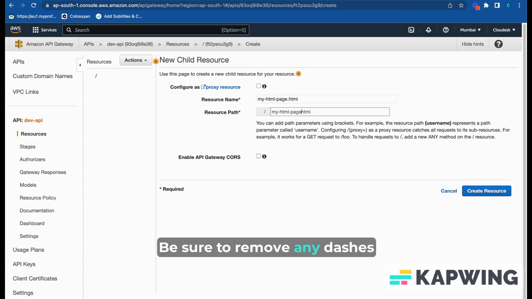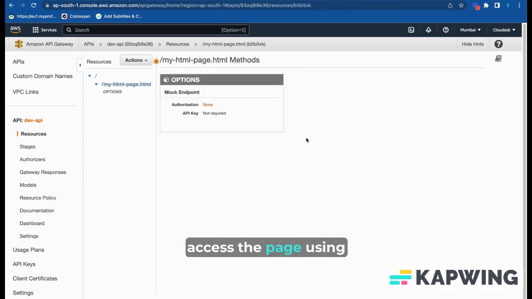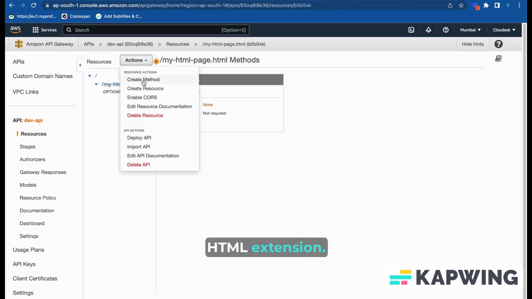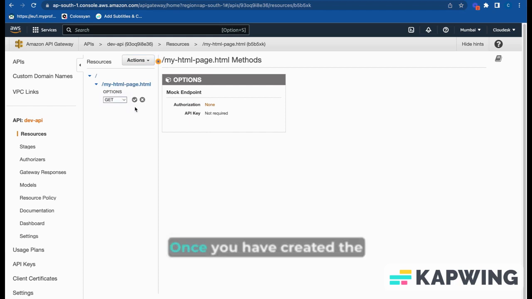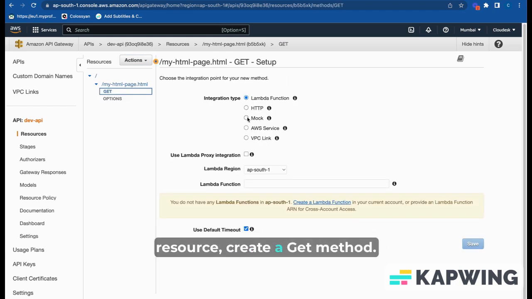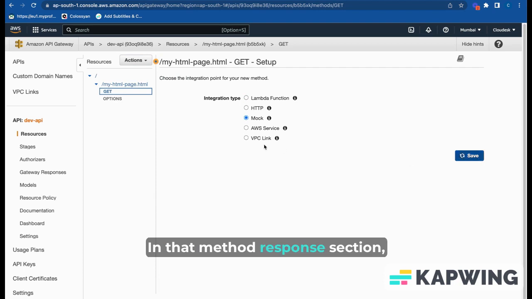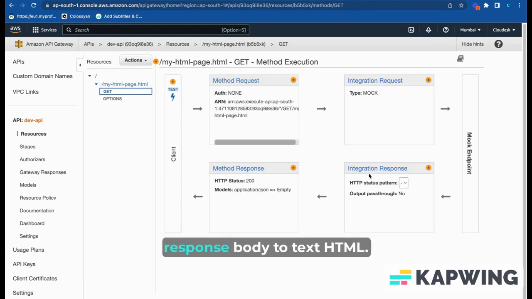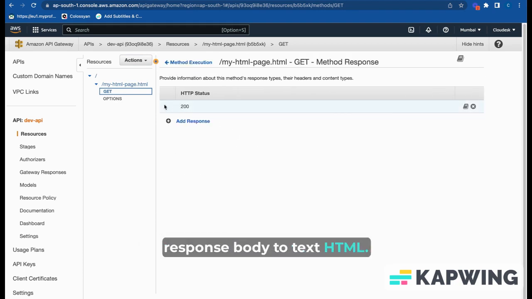Be sure to remove any dashes from the name so that you can access the page using a HTML extension. Once you have created the resource, create a GET method. In the method response section, change the content type of the response body to text HTML.